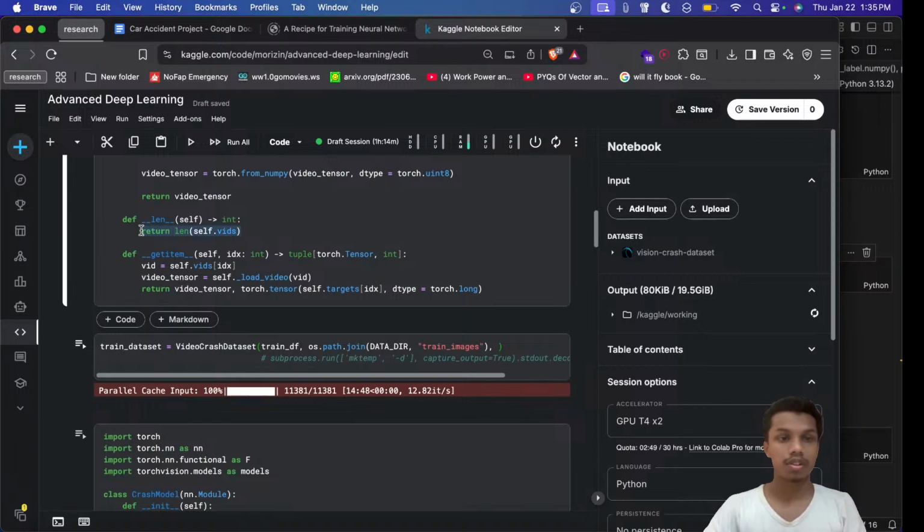And this time it's not frame by frame prediction, it's going to be video by video prediction. So we need to know how many unique videos we have.